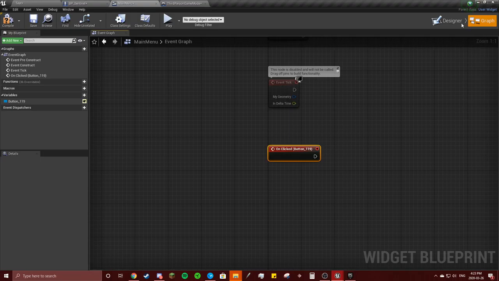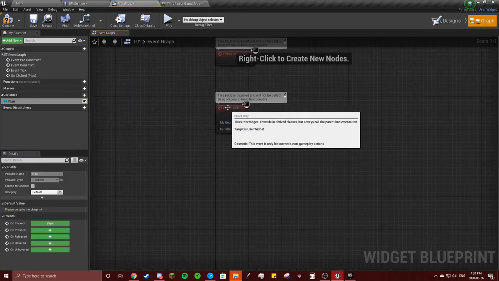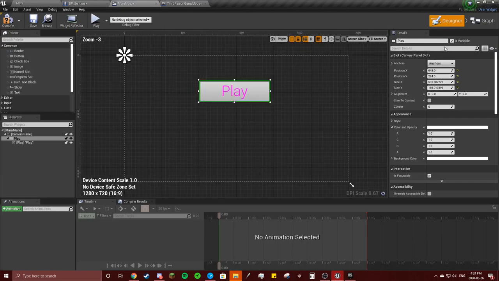So, click the button. Go down. On clicked. The button name didn't change. Why did it not change? Designer. Oh, because it didn't change the name of the button. Play. Didn't change. Play. We know, whatever. Plo. That's the new name. So, designer.